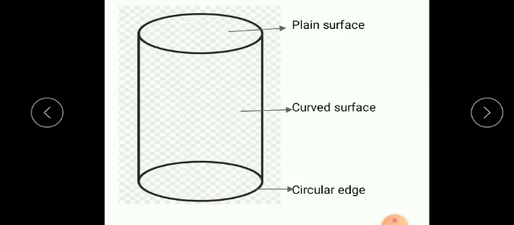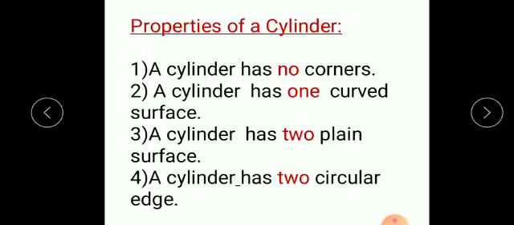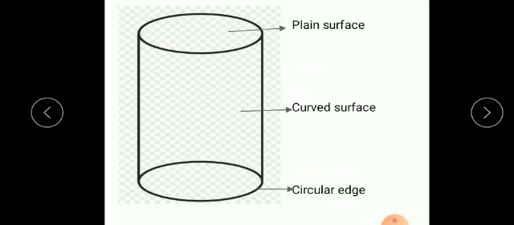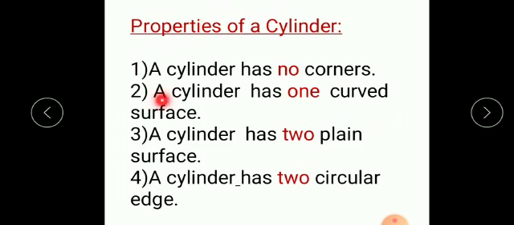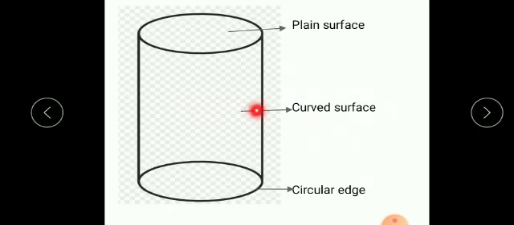Now second, let's count the number of curved surface. See here, this is called as curved surface of a cylinder. So how many curved surface are there? There is only one curved surface of cylinder. So a cylinder has one curved surface.